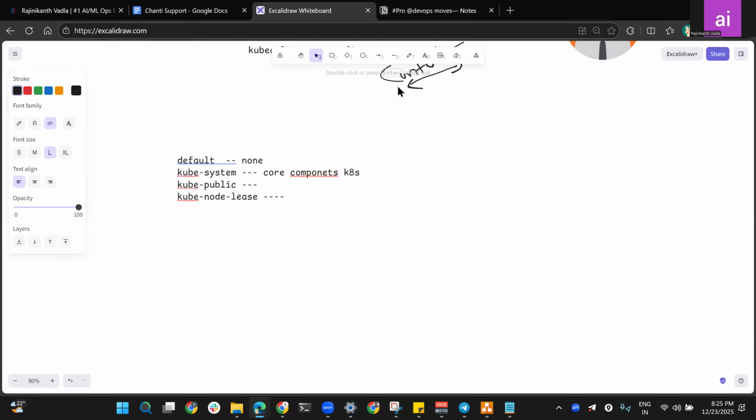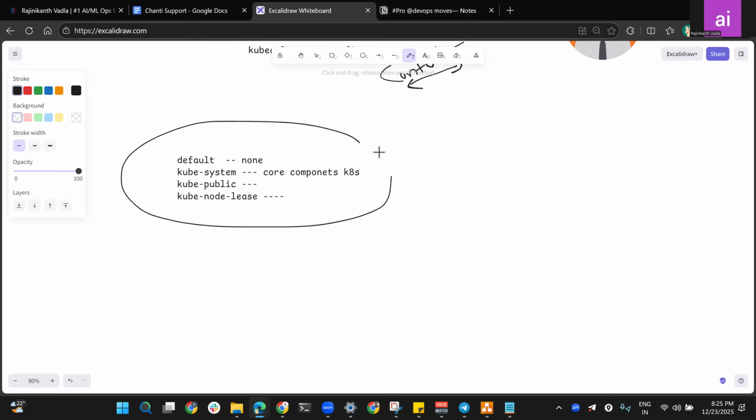So in real time, any application that you are deploying, you will not select any of these. You have to create your own namespace. Under your own namespace, you deploy the pods, deployments, services, config maps, secrets, storage classes, and persistent volumes. All these things you can deploy under the namespace.